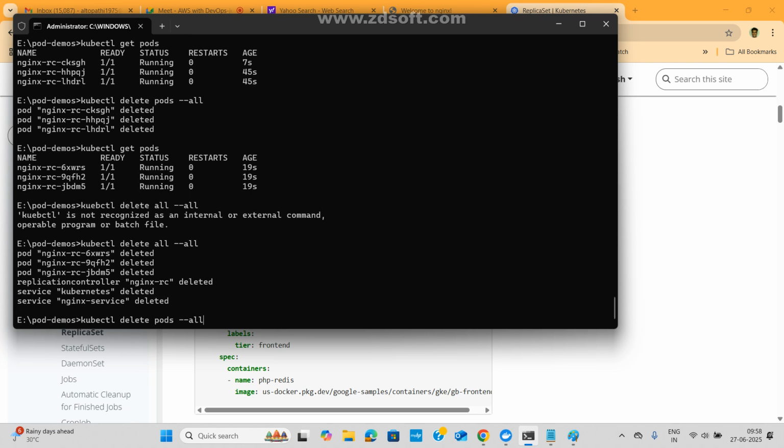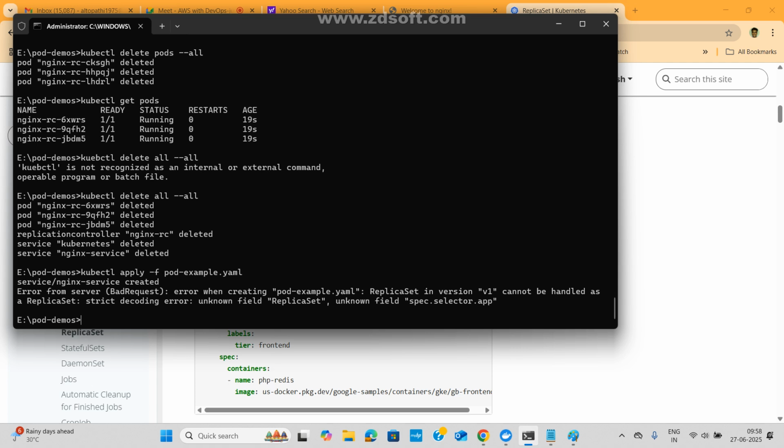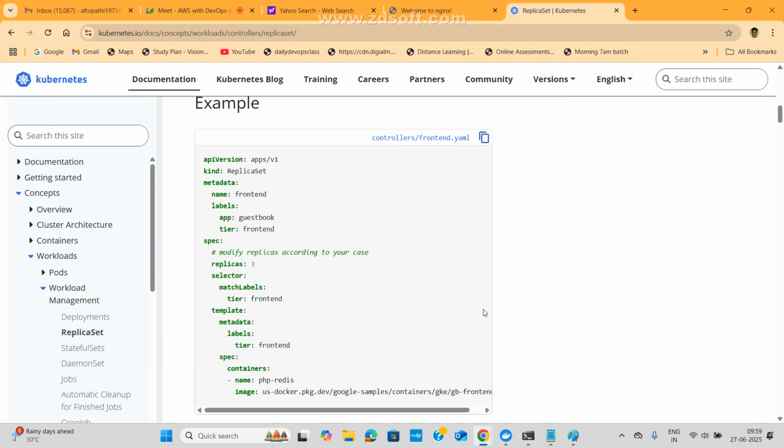Now apply this one only. Something is wrong. Where is the wrong, ma? Replica set in version v1. Somewhere it is telling cannot be handled as a replica set. I think it is copied properly or not, saved or not. Unknown field spec colon selector colon app. Some terms got changed. Where it is changed, I'll observe first. Their selector colon, match labels colon. Okay, good only.